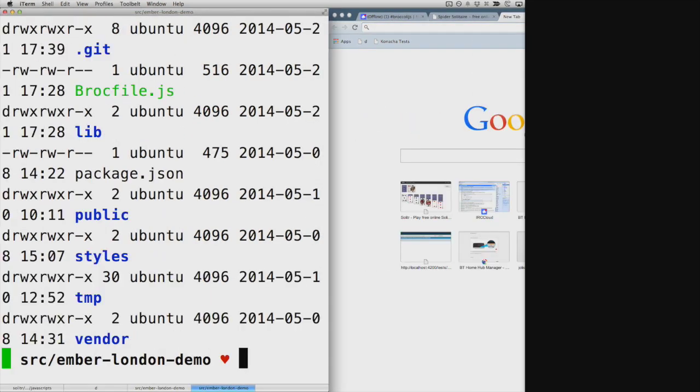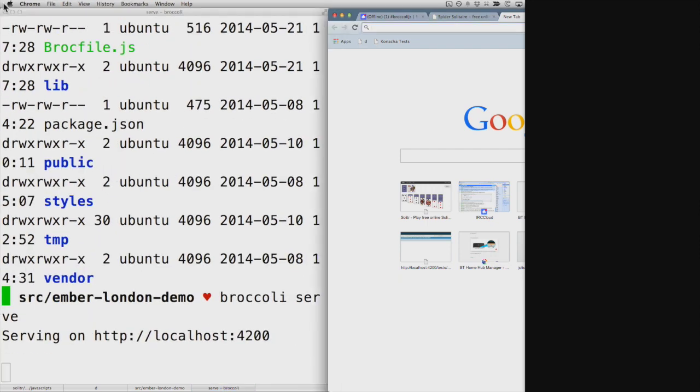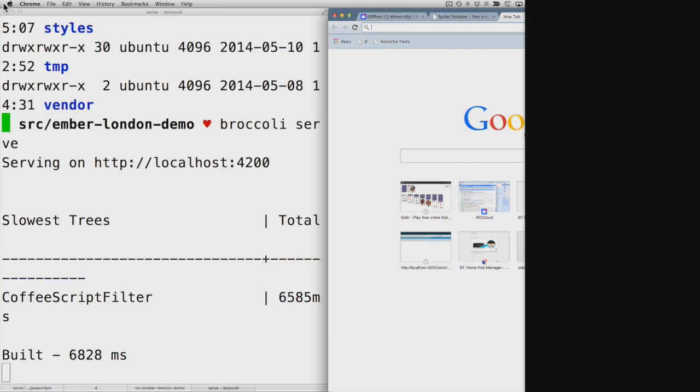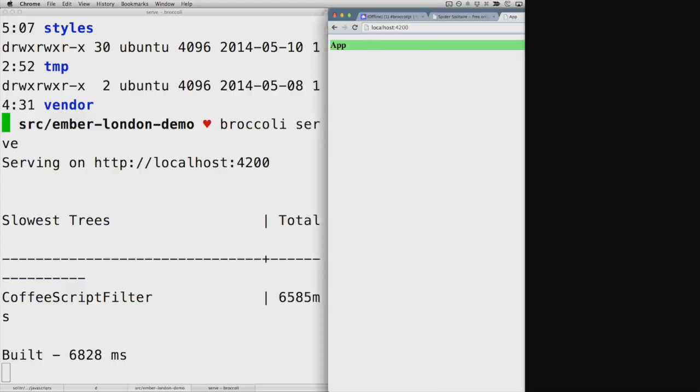So what I'm going to do now is say broccoli serve. And it's doing the initial build. It's still building. Okay, so it took about 7 seconds to build. And let's open it up. There we go. So it loads in the browser.